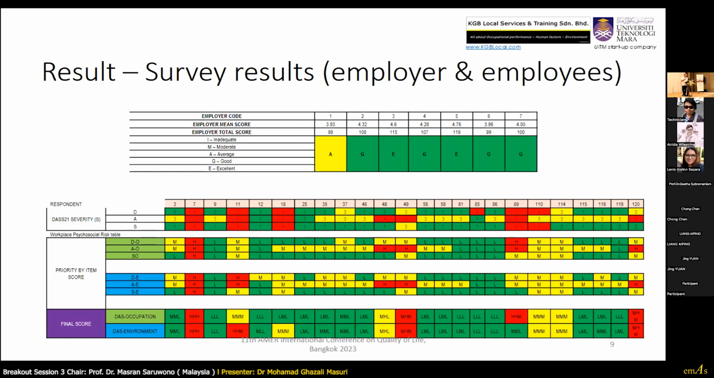So we use the color coding, so without knowing all the alphabet in the box, you can have a guess. If it is a red color, we know it is high risk, so we need to take immediate action. So this is 7 employers that contribute, and one of the employers scored yellow. That means the company needs to make changes in terms of addressing the psychosocial risk at the workplace. But alhamdulillah, the other 6 companies scored G is good, E is excellent.